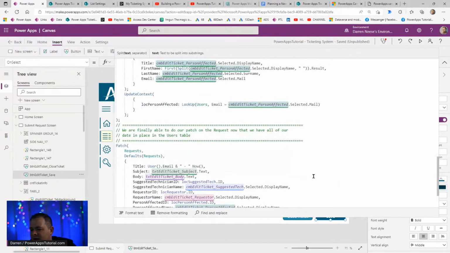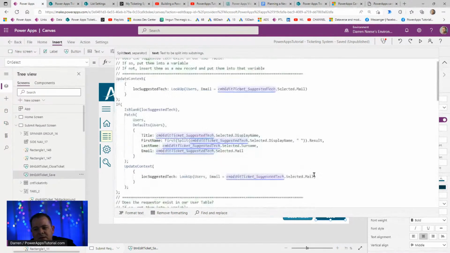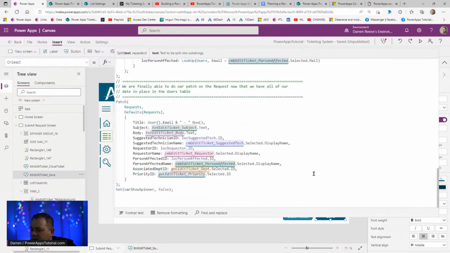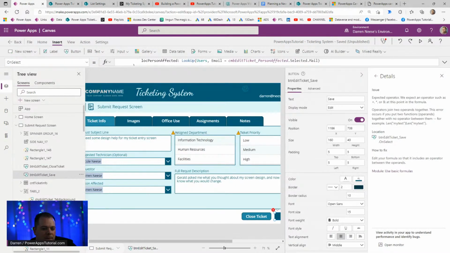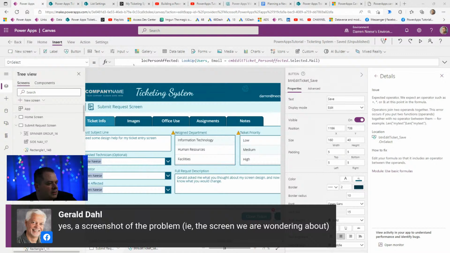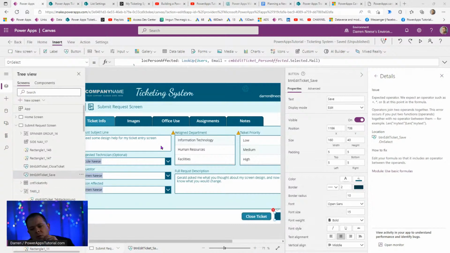Okay, so I have title. I think I have a title in every single patch here. Okay, that's good. I have a title here. Maybe it's got a different error for me. Yes, a screenshot of the problem screen we are wondering about. Yeah, so the user will need to go over into images and add that.